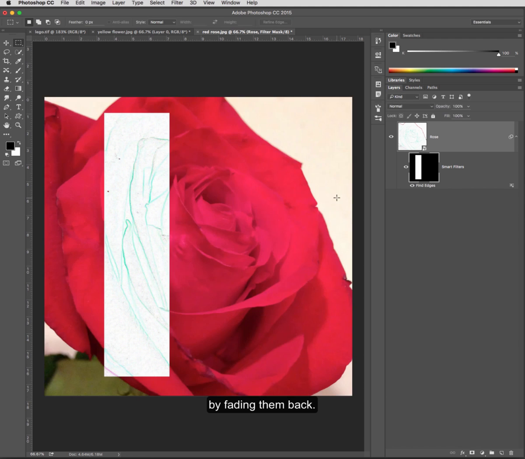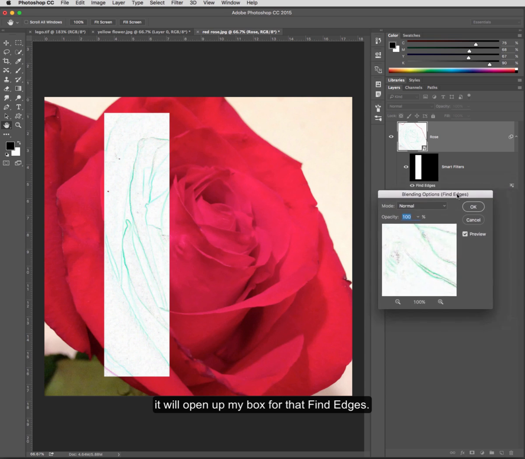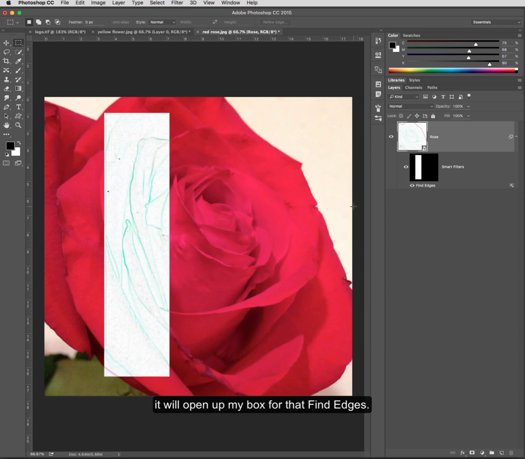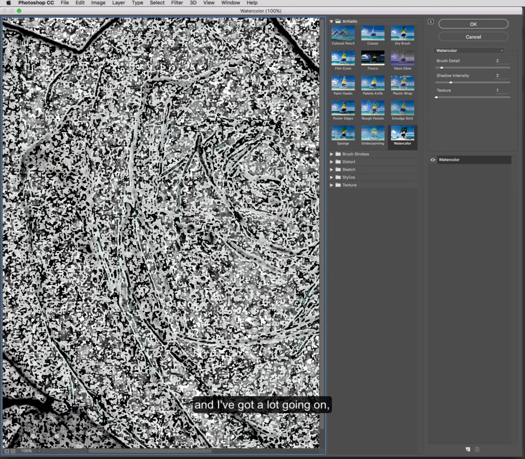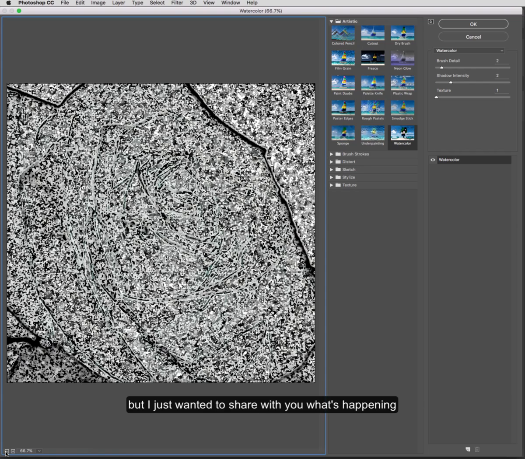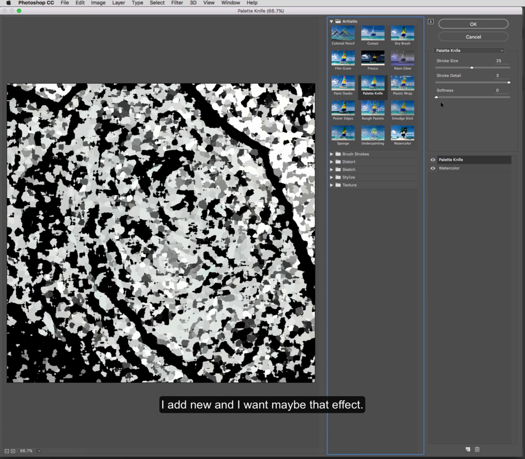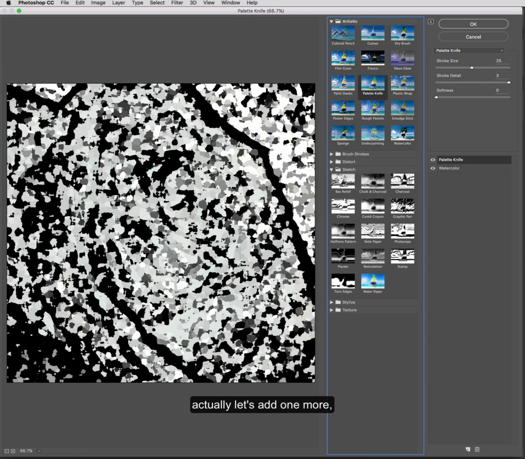I'll cancel that. If I double click on Find Edges here, it will open up my box for that filter. But if I use a gallery here, let's go into Filter Gallery, and I've got a lot going on, but I just wanted to share with you what's happening with the Filter Gallery. So I'm able to combine effects. So let's say I wanted this effect, I add new, and I want maybe that effect. So if I want both those effects, actually, let's add one more.